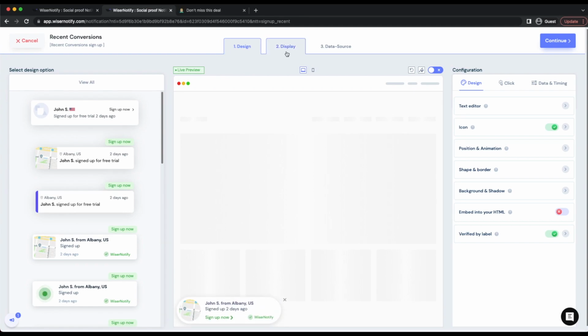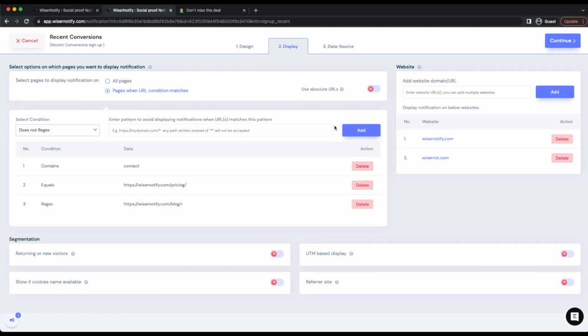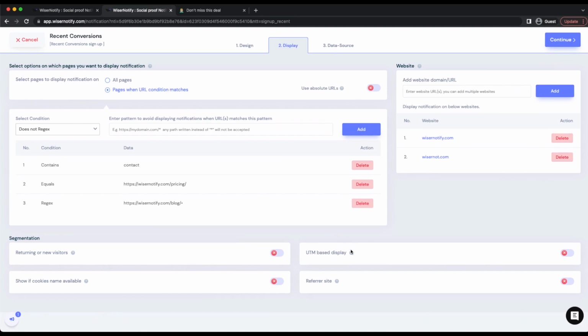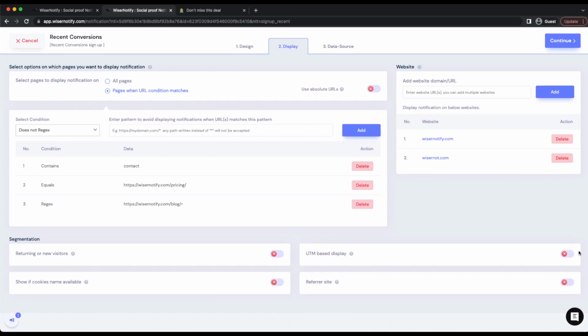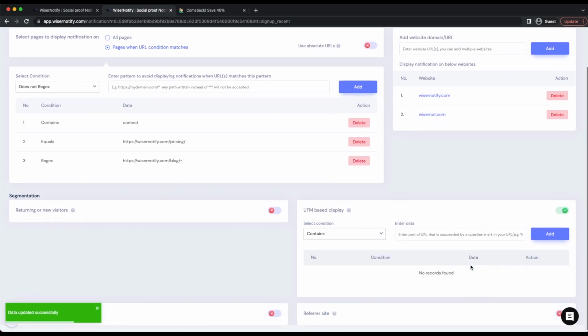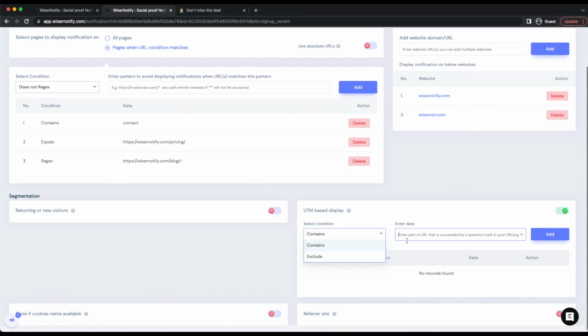Now navigate to display and in segmentation you will see this option UTM based display. Turn it on and you will have an option to select conditions. Here we have two conditions, contains and exclude. You can add your UTM source in this text box.